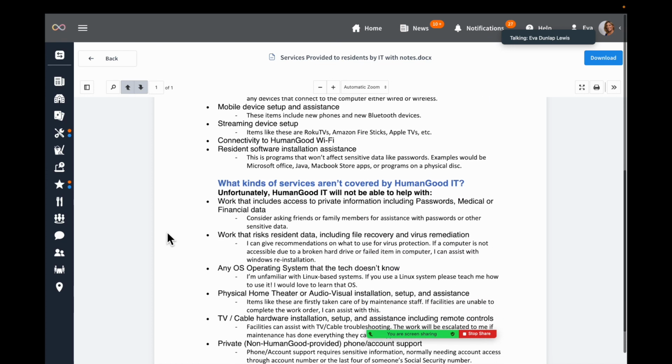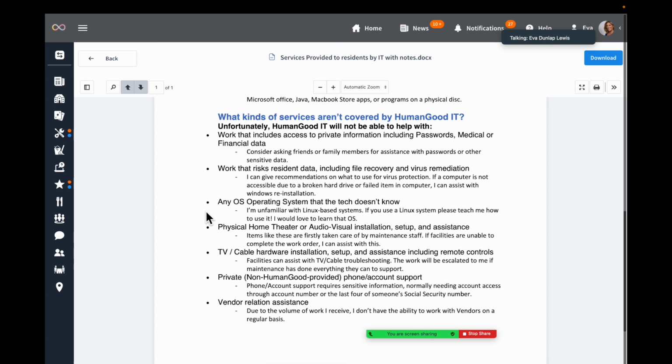So what kinds of services aren't covered by Human Good IT? Unfortunately, Human Good IT will not be able to help with work that includes access to private information, including passwords, medical, or financial data. It says consider asking friends or family members for assistance with passwords or other sensitive data. Work that risks resident data, including file recovery and virus remediation. I can give recommendations on what we use for virus protection.